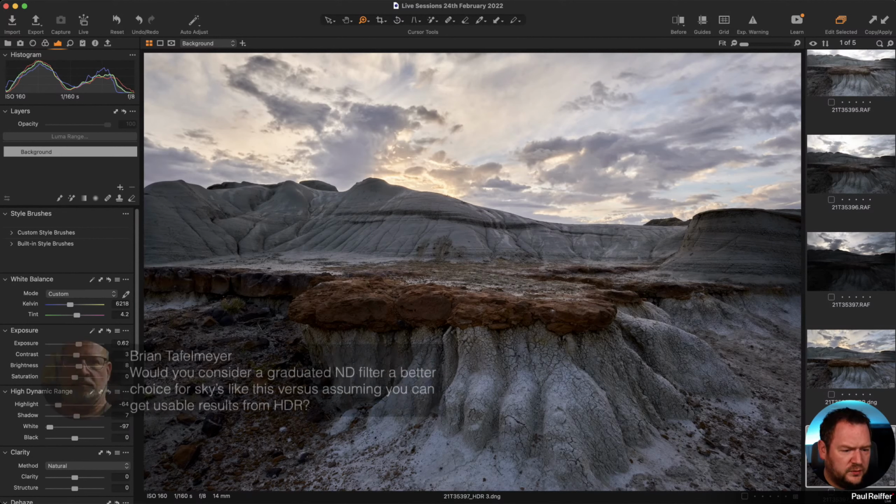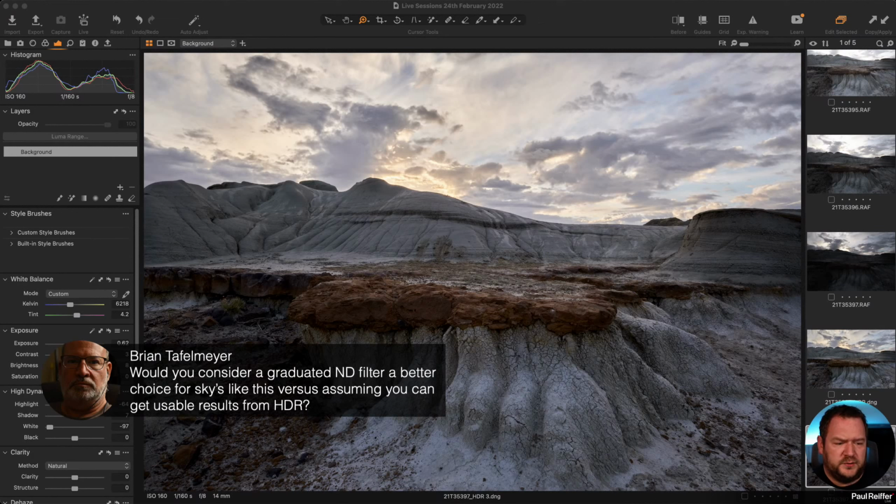Just seen a question, Brian. Would you consider a graduated ND filter a better choice for skies like this versus assuming you can get usable results from HDR? I would always shoot this twice. Once with a filter, do it in camera. Once relying on the fact that you may be able to do it in HDR later.